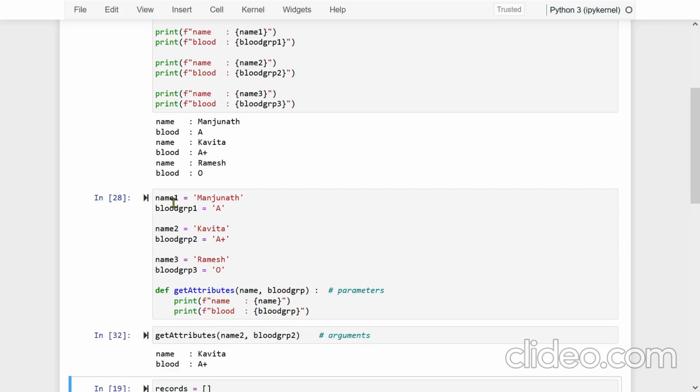The problem over here is we are having 6 variables, 3 variables for name and 3 variables for storing blood group. What if we have 10 members? What if we have 1000 members? We will end up having that many variables and the program will become extremely unmanageable. We cannot manage the program if we have so many variables. So let us get rid of so many variables.